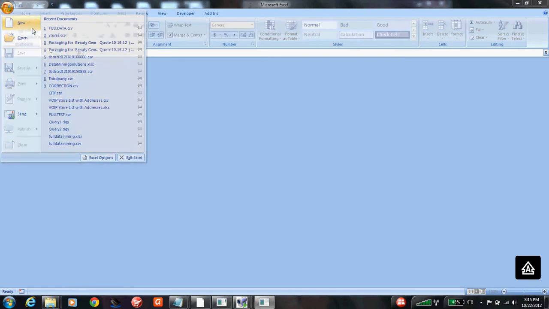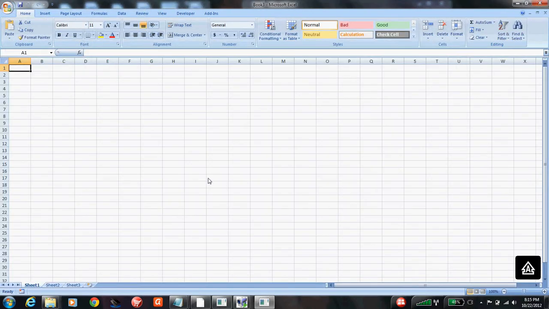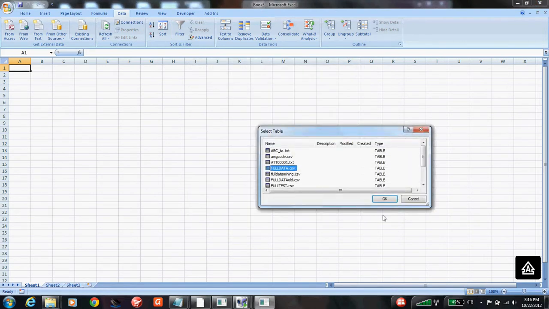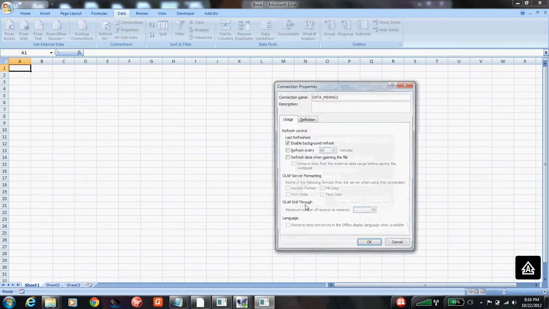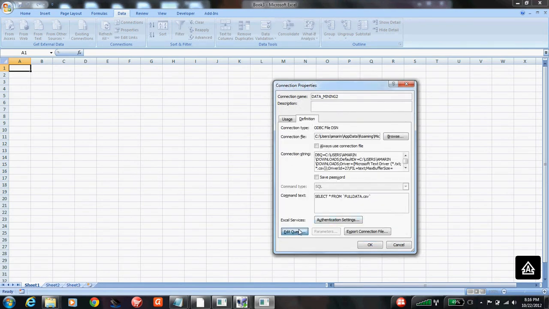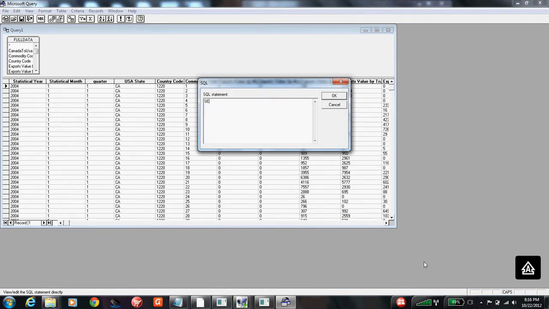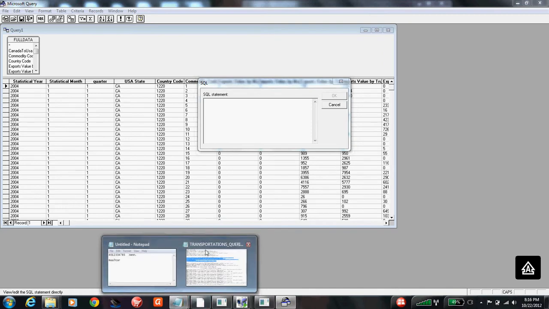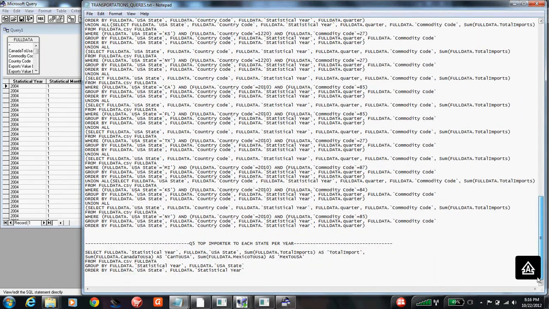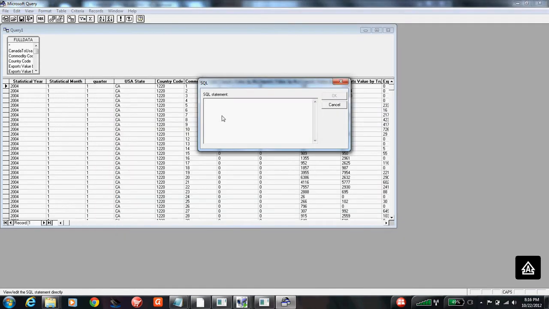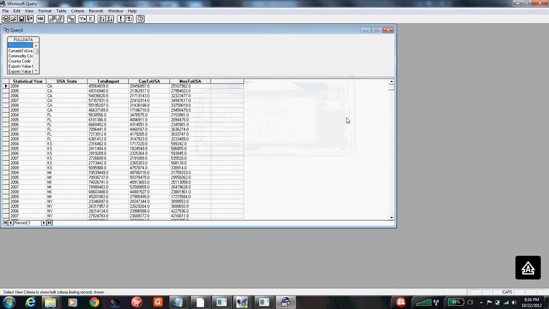So open a new one. For the data, existing connections, data mining 2, data CSV, okay, properties, definitions, edit your query, SQL, delete everything in here. Go to the query that I had written already. Question 5 is a very short query, a very simple one. For that, hit OK. There's the information.